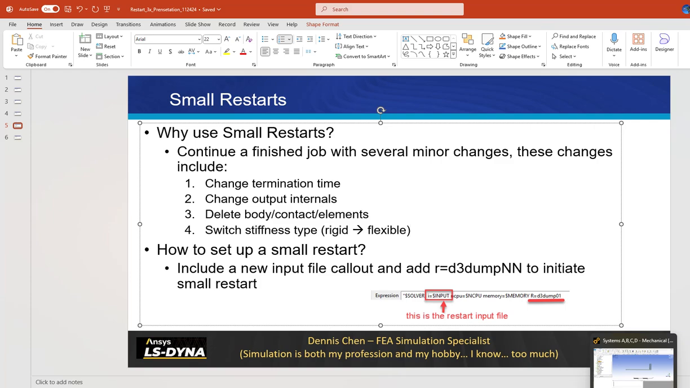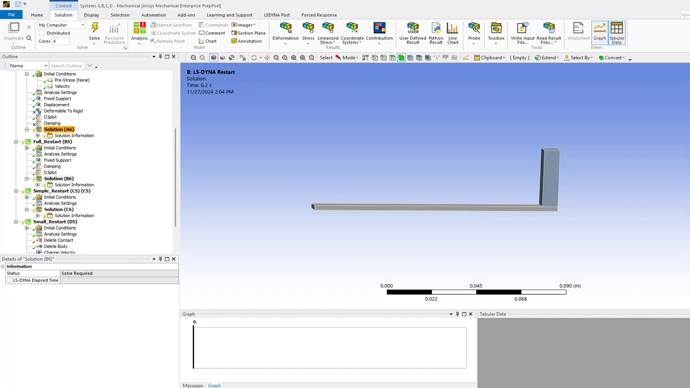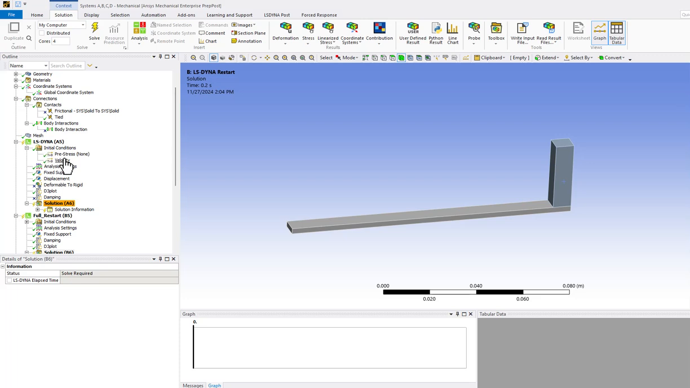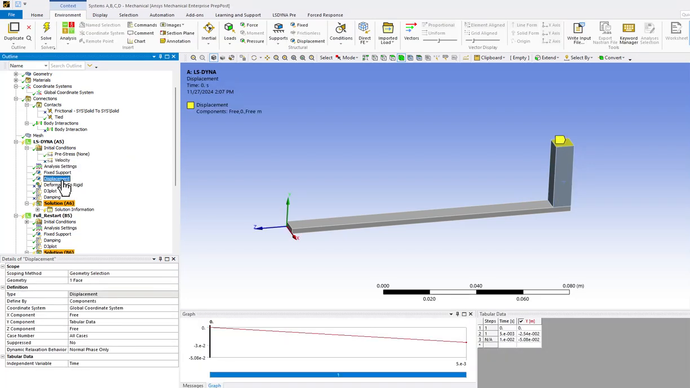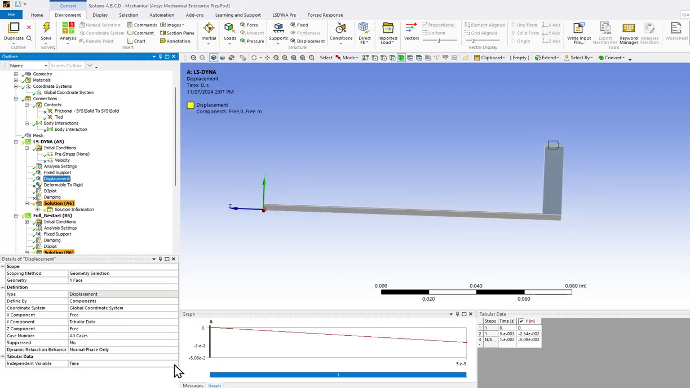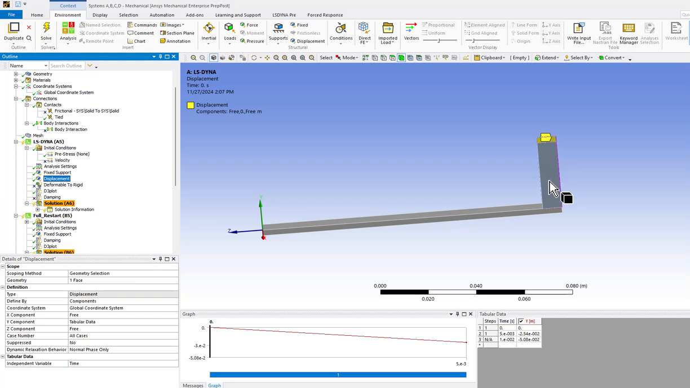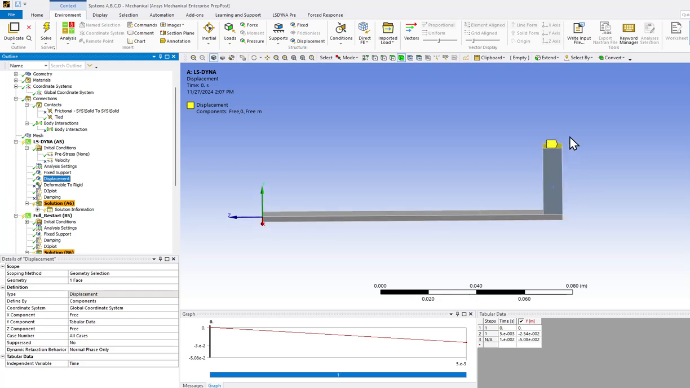So what we're gonna do in a small restart model is that I'm going to run the same model here, right? Except instead of having a full velocity, I'm actually going to just press this block down by some distance for the first 5 milliseconds, right? And then I'm going to delete this block from the model in the small restart, because it allows me to delete a body from my analysis, right? I'm going to delete that body and see what happens to the board.